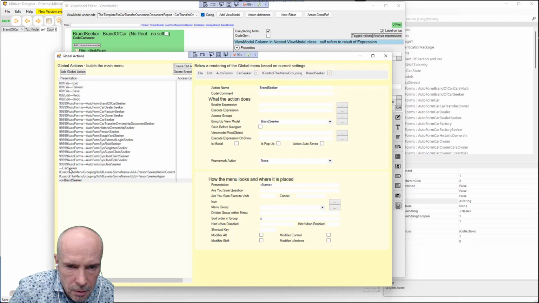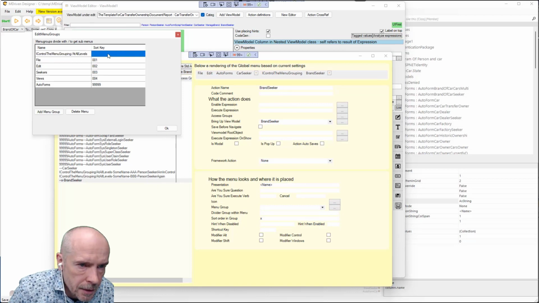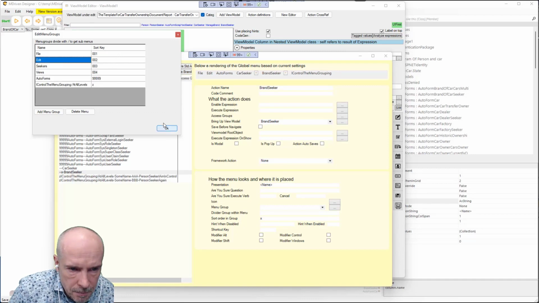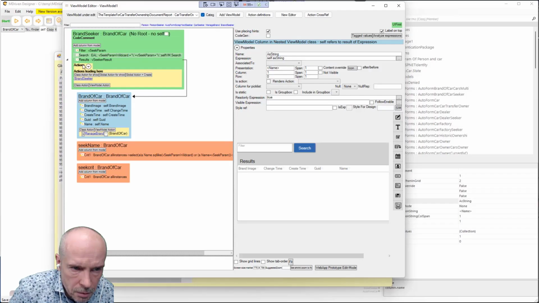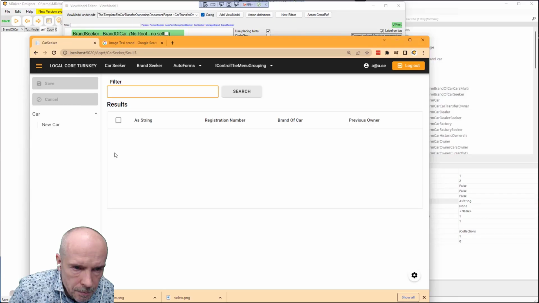Maybe it should be even further to the side, and I can control that by going to the menu groups and saying that menu group should then be even later, so Z maybe. So that's the way I can control the order of these. And now we have the Autoforms at the very top, but we're gonna wanna drop those soon.